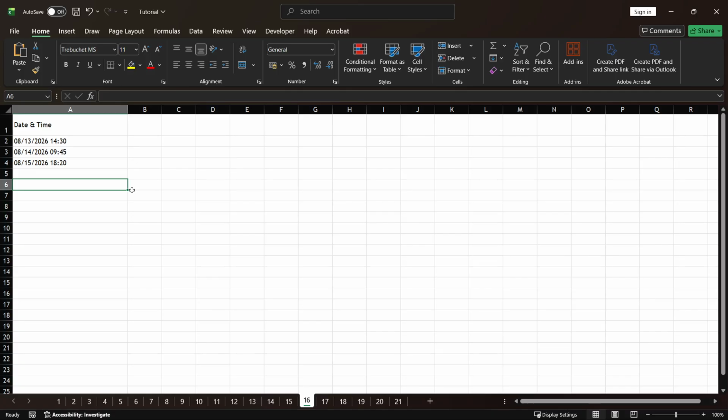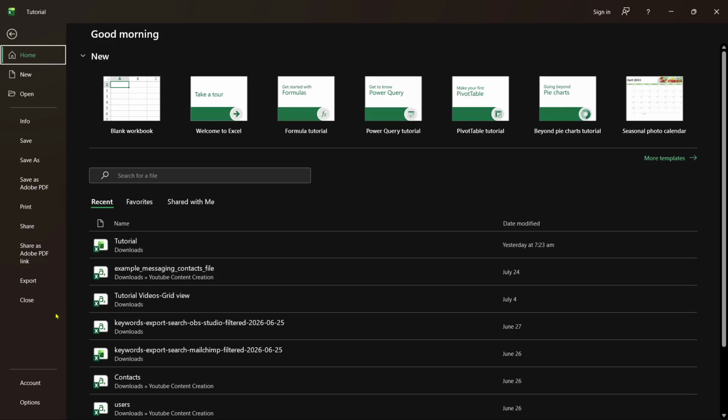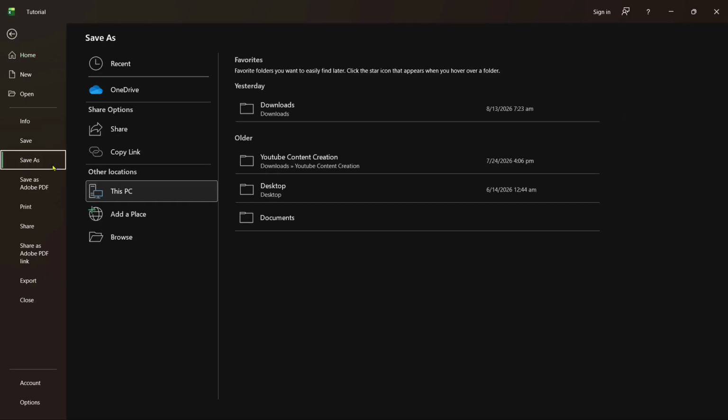To begin, open Excel and make sure the workbook you want to save is already on your screen. Once you're in the correct file, move to the top left area of the Excel window and click File. This opens the main file menu where you'll find options for saving, printing, sharing, and more. From there, click Save As. This is the option you'll use when you want to create a saved version of the file in a specific location or in a different format.